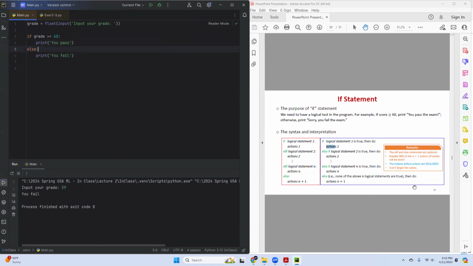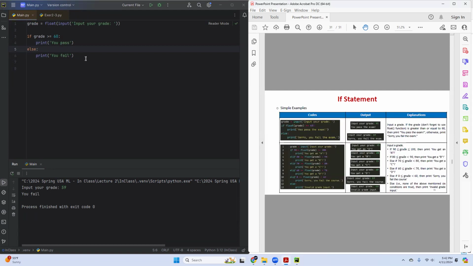And by the way, I forgot one thing: here I have n plus 1 actions, and exactly one of these n plus 1 sections will be done. It's not at least one or none. No, it's exactly one.